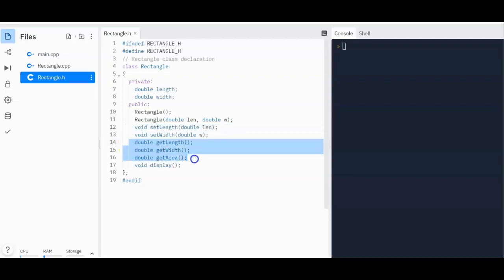Get functions just return something, so they are not going to change the value of the data member. So these would be examples of constant member functions. And the word const goes right here after the heading before the semicolon. So get functions are almost always const.